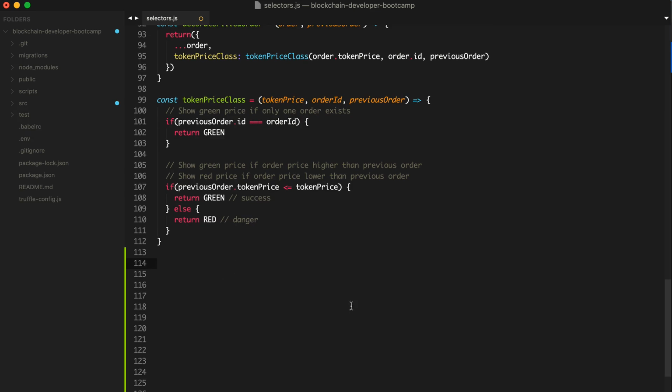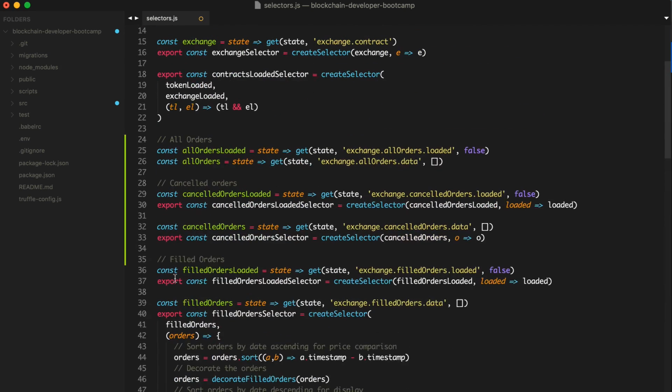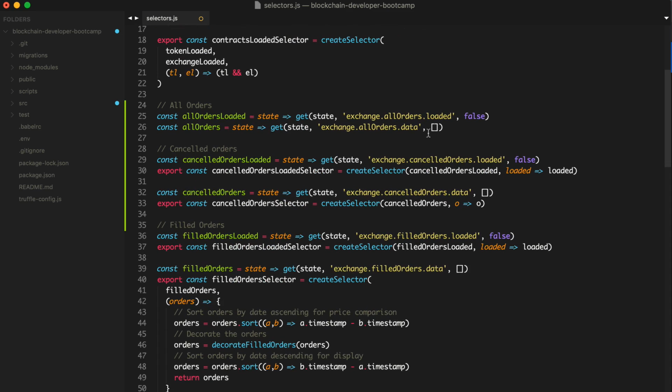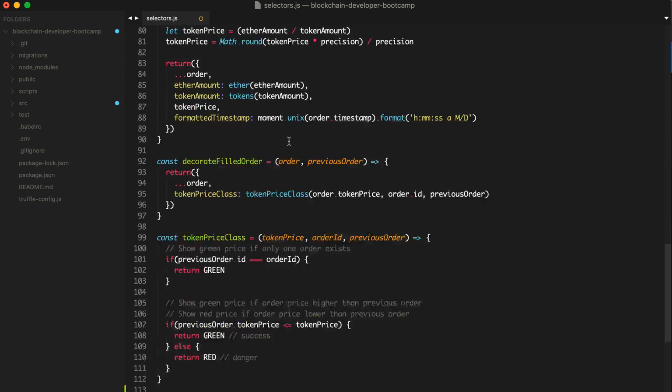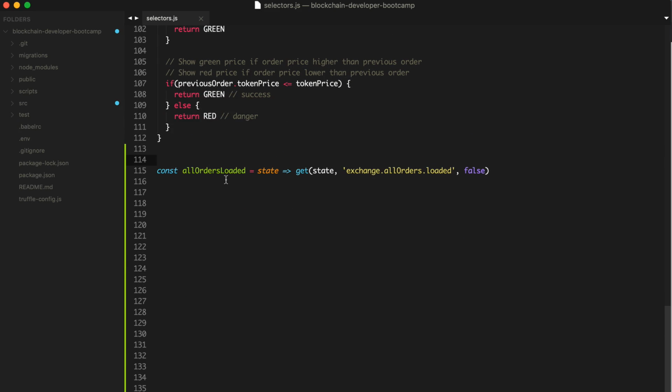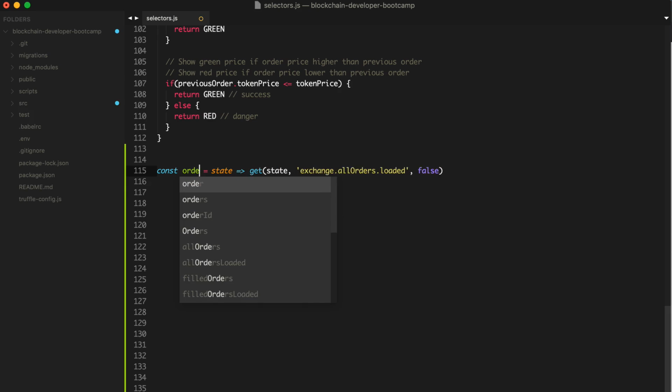All right, so I'm going to create an all orders selector. And really, we're going to call this the order book selector. How about that? That's going to be better naming, I feel like, for the order book. So let's first create a selector to say that the order book is loaded, just like these. I'm going to copy this and use it as a reference point. I'll move this down here. This is what all orders loaded looked like, but let's create a new one that says order book loaded.